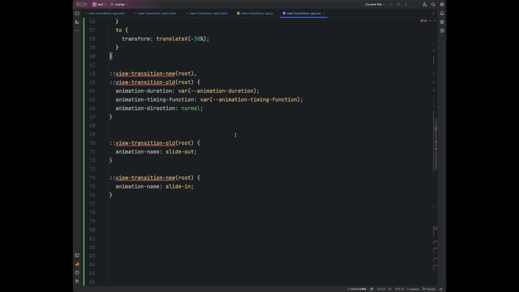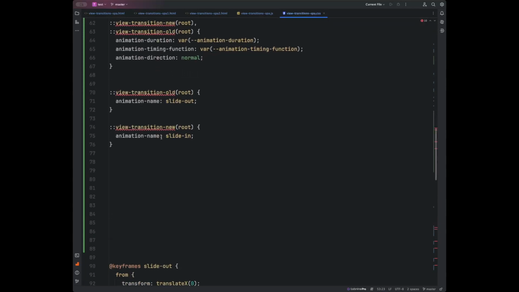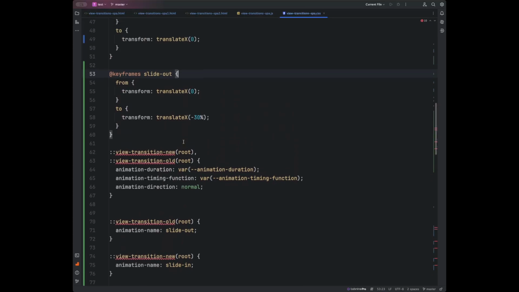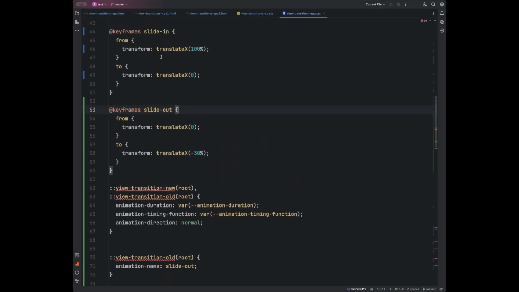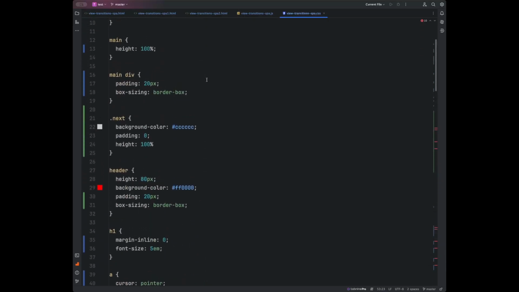Now, we want to customize the animations for the old view and the new view. So the old view needs to slide out a little bit to the left. So we slide this one out with the slide out animation name, which are the keyframes, of course, here. And then on the new view, we set the slide in animation name, which is this one that takes care of sliding in the page all the way from the right. To make the animation a bit more clearer, I've also set a background color on the next view. That's the view that has the red header on the top. I've also given it a background color so you can see the animation a bit more clearer.